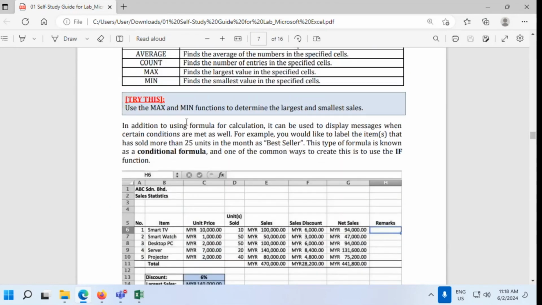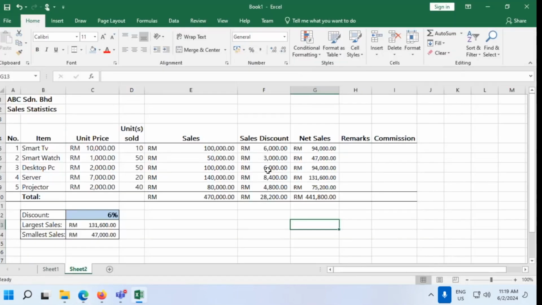What we can do is use the insert function button and add the if function. Then we can set the condition. We set the condition: if the unit sold is more than 25, then we have the remark there if it is true, or else it is just normal. If it is true, then we will have a bestseller, or else we have a normal one. So now let's look at how we add this to our formula.